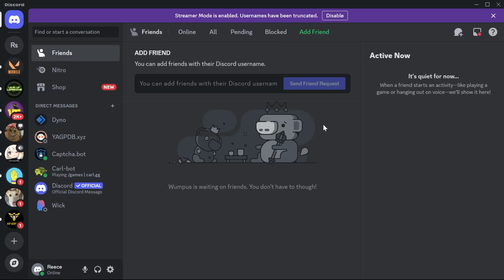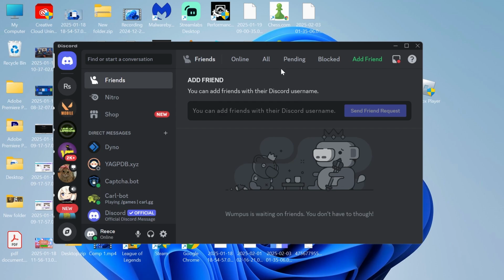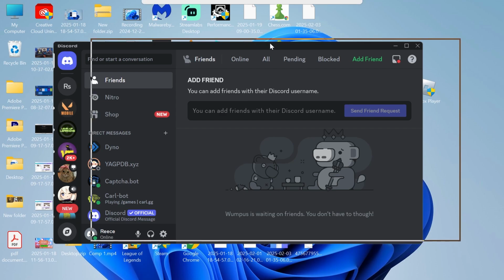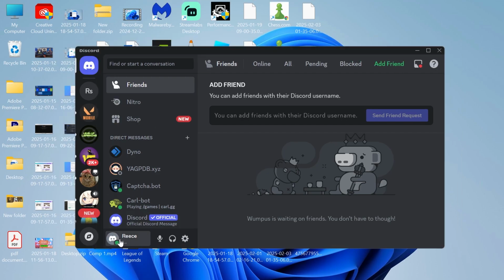In this video, I'm going to show you how you can use multiple Discord accounts at once from your computer. So if you want to create different alt accounts and use them at the same time, the first thing you will need to do is open up the Discord application and sign in to your main account. So you can see I have Discord on the screen here, and this contains my main Discord profile.